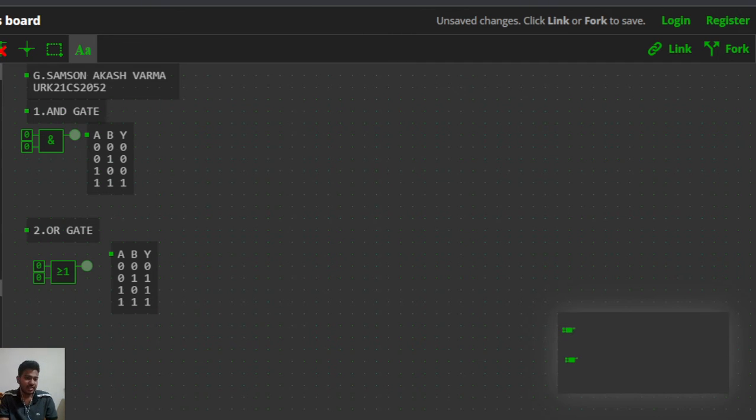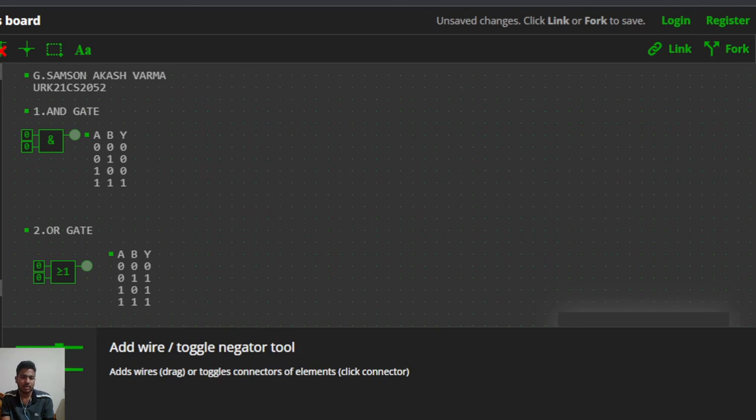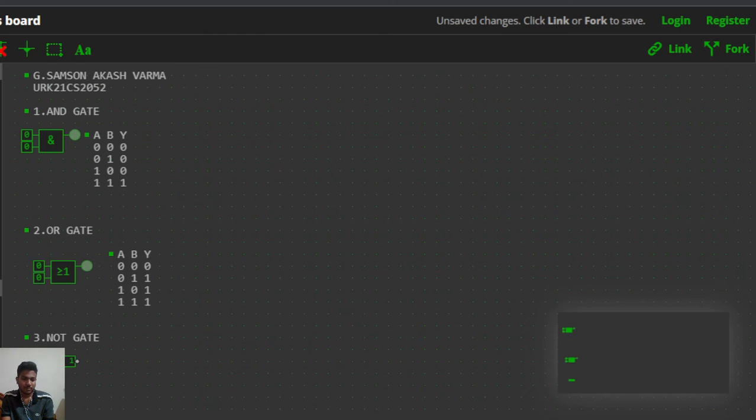So let's move on to the next gate, which is the NOT gate. Right, third one, NOT gate. The NOT gate is a type of inverting gate. Whatever we give as input, it inverts that. So let's see it. We're giving 0, like first we give the NOT gate.